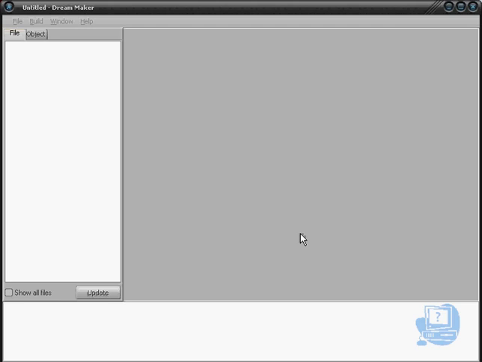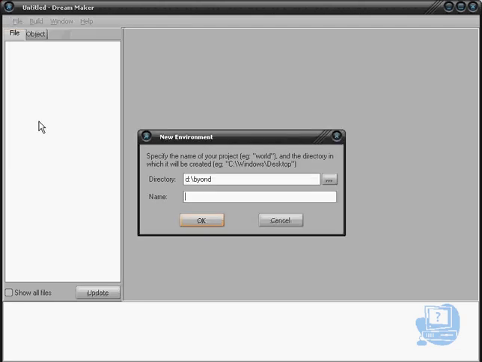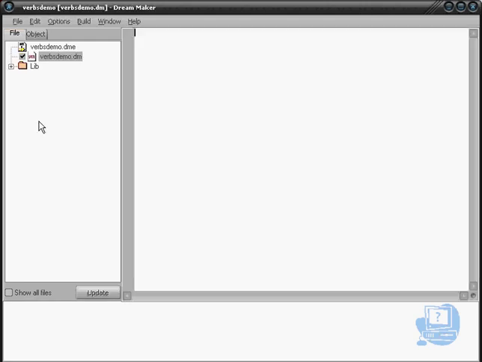Now we're going to have a look at verbs. Before we can actually do any coding, we need to create an environment, and I'm just going to call it something like verbs demo. I'm not going to mess around changing the code file name or anything like that. We'll keep it the same.